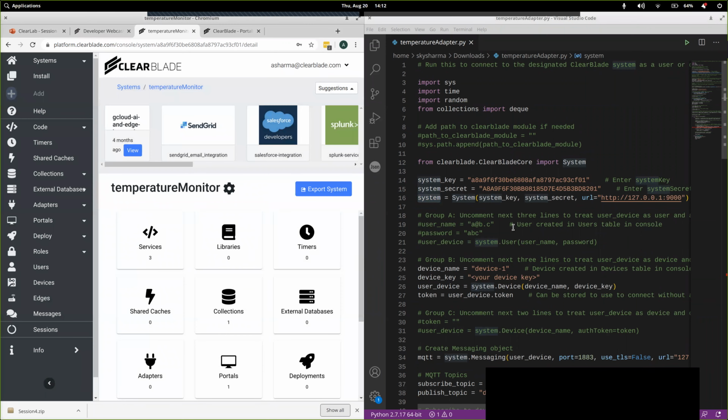But now we're going to notice one of the differences from last session. Last session, your URL was https://platform.clearblade.com. This time it is http://127.0.0.1 port 9000. Why this IP address? It's because 127.0.0.1 means localhost.